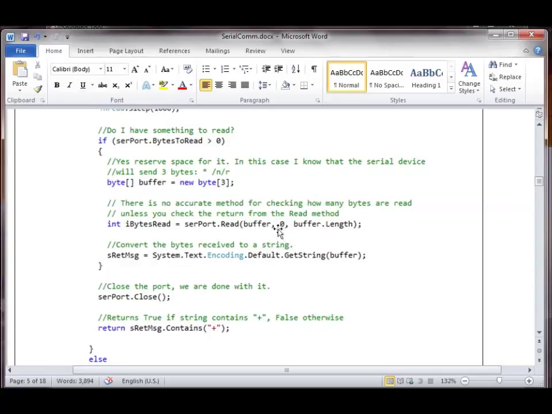And here this is just telling where I need to start and how many bytes I'm going to read. It doesn't matter if I receive fewer bytes than I am trying to read, it'll just read whatever's there. But what happens here is that not only does the buffer get the data, but also in this variable I get the number of bytes read.